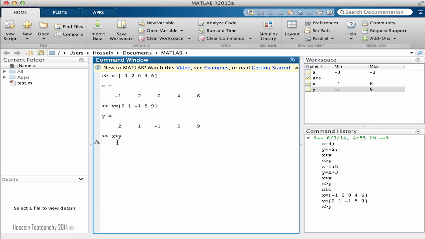Is x bigger than y? Some of them are 0, some of them are positive, or 1, because the second element in x is bigger than the second element in y. But the first element is less than that. And if I reverse it, the result will be reversed.